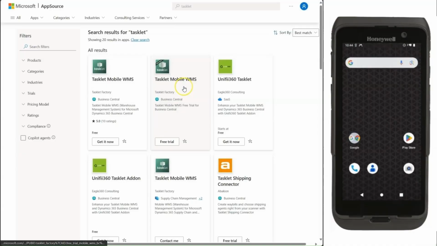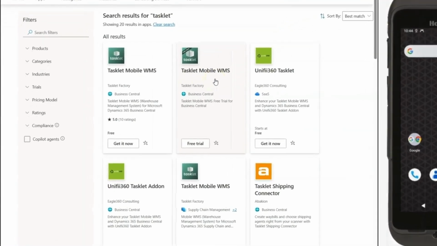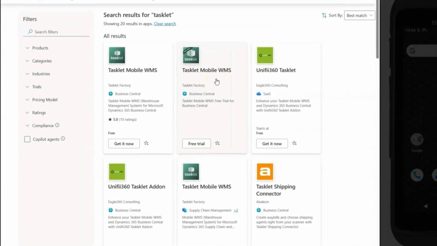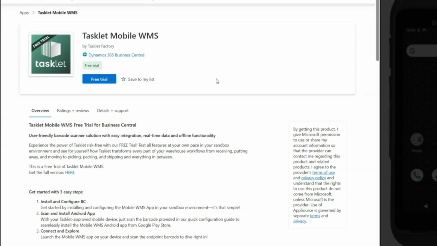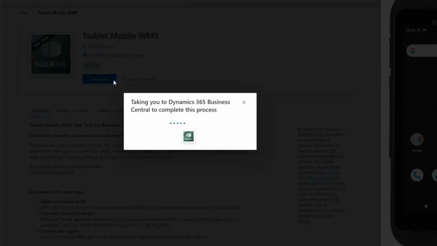Okay, here on my screen, I have my browser window to the left and my mobile device to the right. My mobile device is connected to my Google account. So we'll begin in the browser window. We'll go to Microsoft AppSource and search for Tasklet. Here we can see the free trial version of Mobile WMS for Business Central, which we will open. And to download the extension, click on Free Trial, and this will open Business Central Cloud.